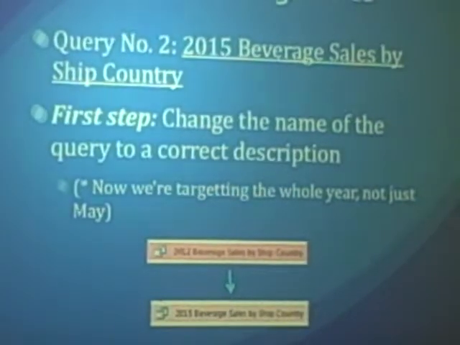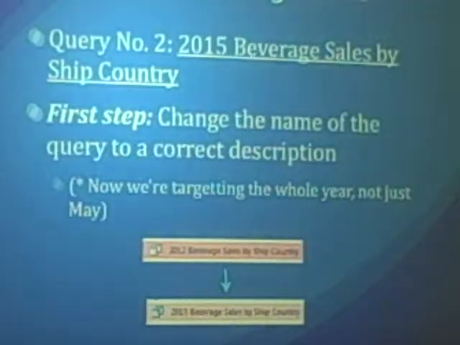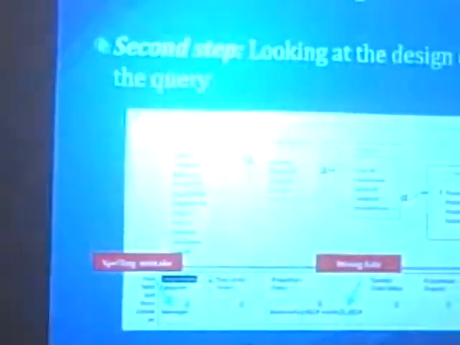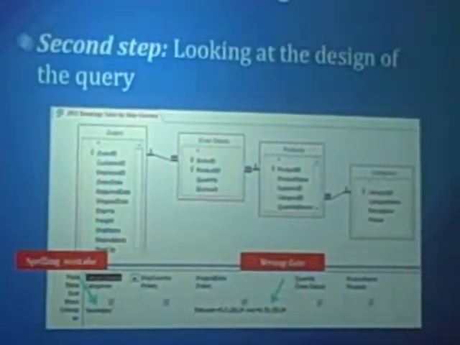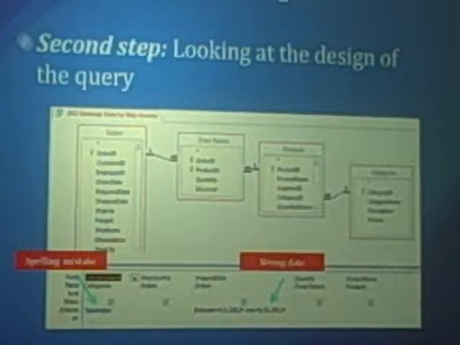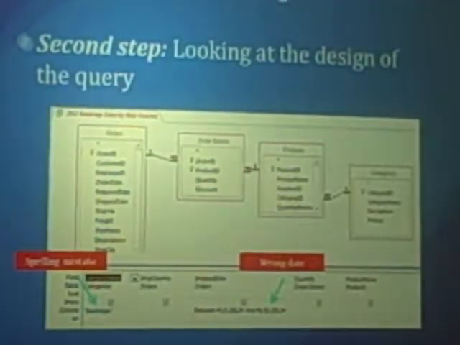The second query, which was supposed to retrieve beverage sales by ship country, well here we did a very similar process. First we changed the name of the query to a correct description of it. It said 2012, so we changed it to 2015. And then we looked into the design of the query to find what was wrong with it.